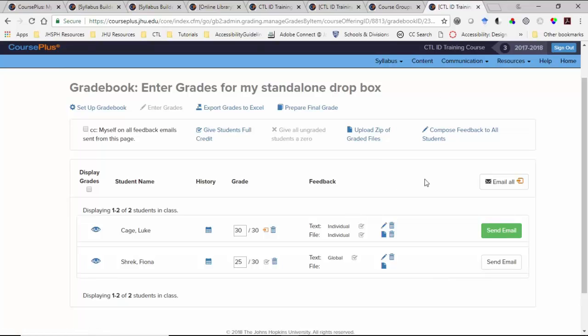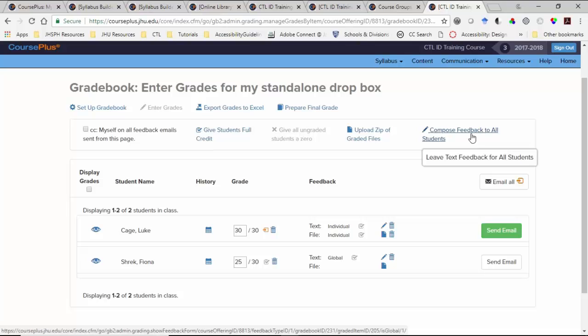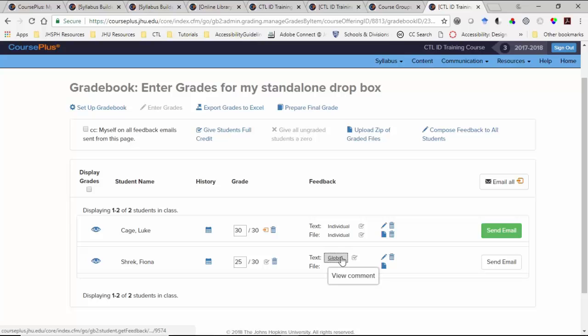Let's step through grading an item. Our example is an assignment that's been submitted through a Dropbox. The item we'll be grading in our practice course is simply called My Standalone Dropbox. To give all the students identical text feedback, click on Compose Feedback to All Students. This will allow you to enter text that, once saved, will appear as global text feedback next to each student's Gradebook entry. Click on the word Global to see the comment that has been saved.